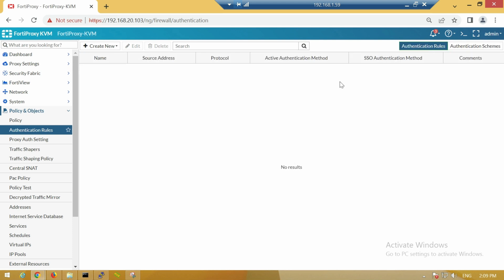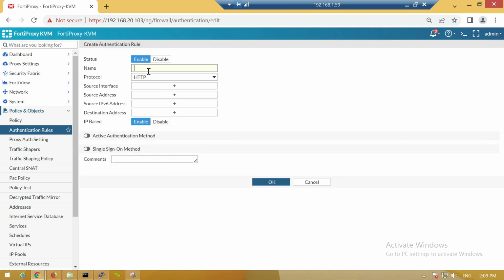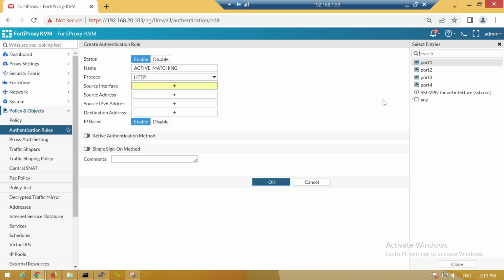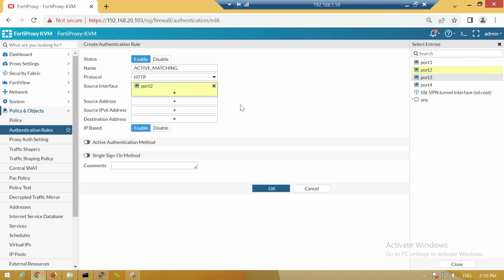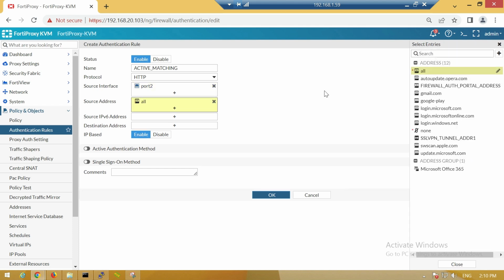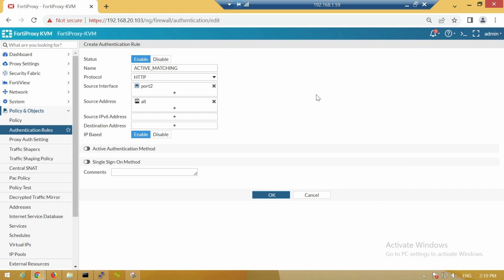And under authentication rules, you can start creating rules that will make use of these authentication schemes that you have created recently. So click create new and then authentication rules. The name will be active matching, for instance, and the protocol will be HTTP. I'm using HTTP for the web traffic, of course. And for the source interface, let's use port 2 because we have a 2-arm deployment. Source address will be anything. I will enable authentication for any IP address, meaning anyone that's using our proxy as a proxy. Then the authentication rule will be matched here to apply active matching.